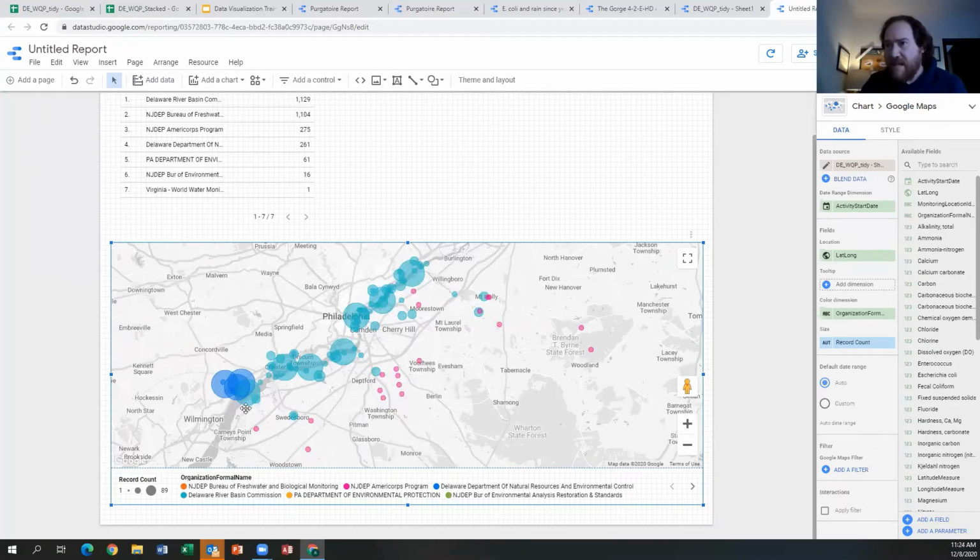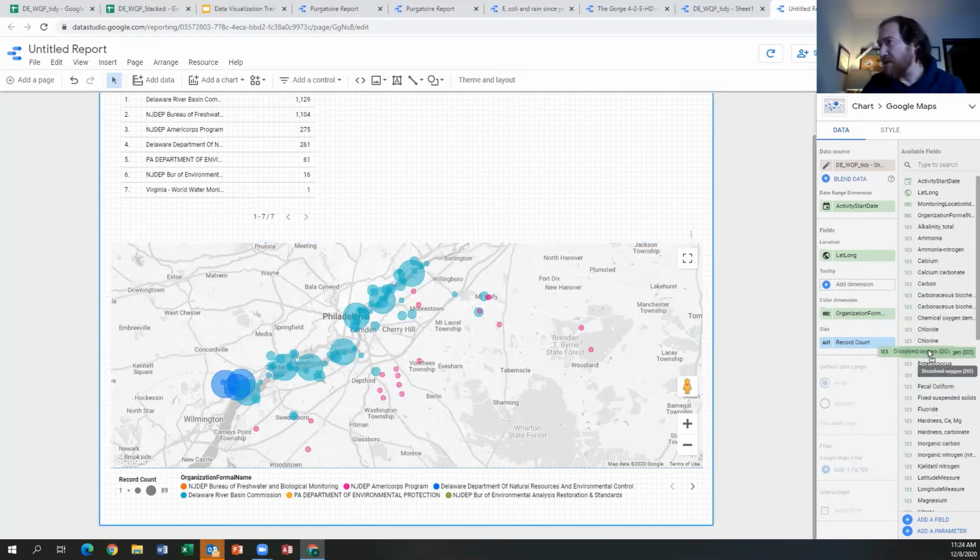Delaware DNREC has a lot of monitoring just upstream of Wilmington, where the state line is. Then up here in the watershed, it's the New Jersey DEP's AmeriCorps program that is providing some of the data available at the top. It's just interesting to see who's providing data and where. Right now, this is just showing us the record counts. If we want to see different information, perhaps any one of these water quality parameters, all we need to do is drag it over to replace that metric.